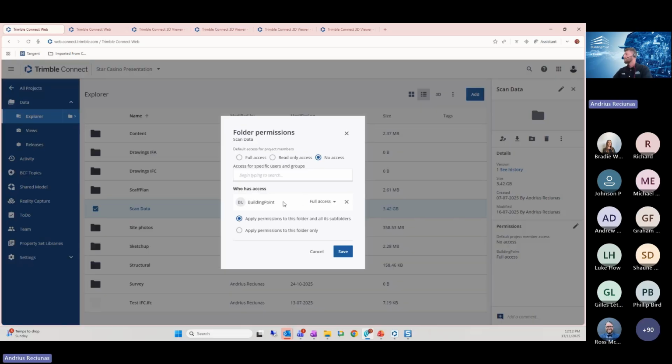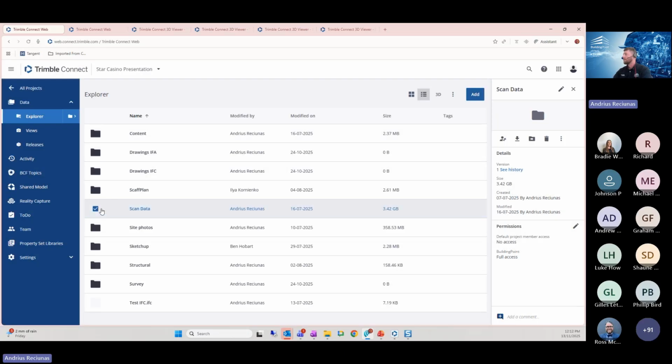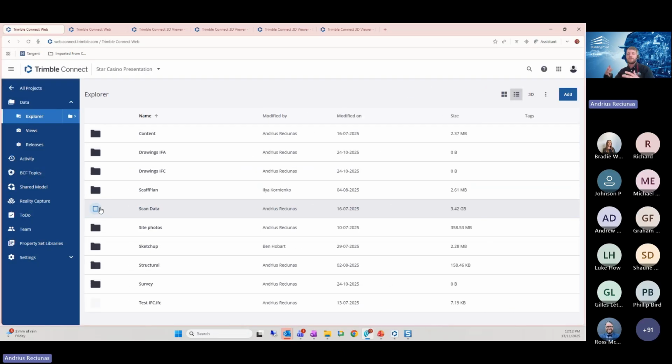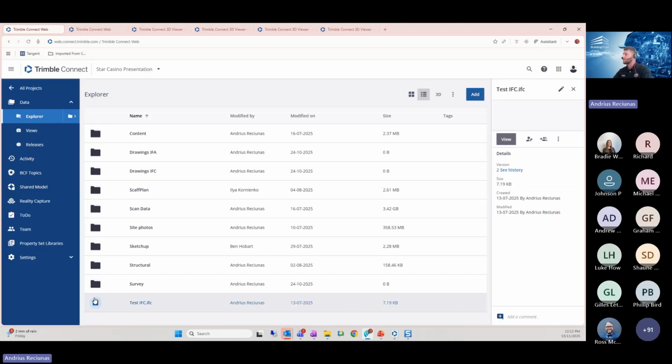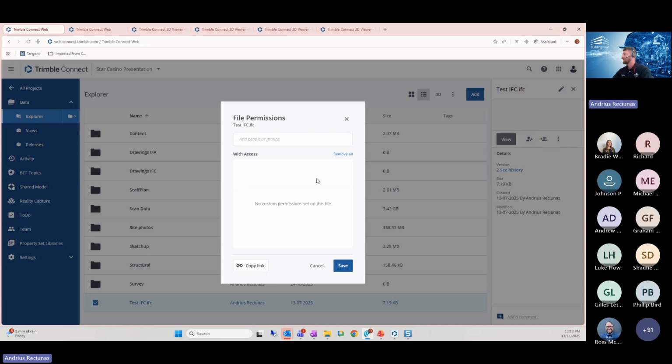So I can have, similar to the scan data folder, building point employees with full access, and anything outside the building point, employees have no access to this folder. And that's how I can then build up my 5-folder structure and then assign it to persons. It works on a folder or a file level, and I can even give permission to one user only.